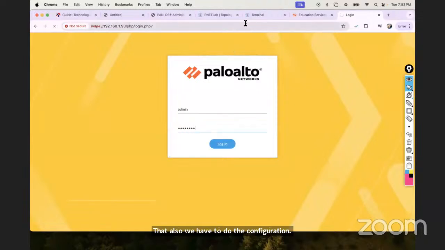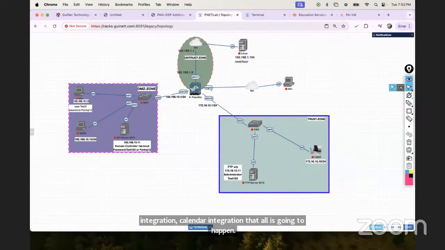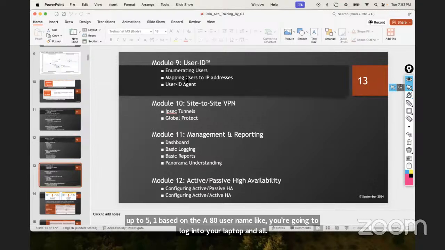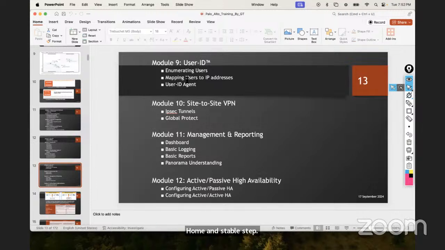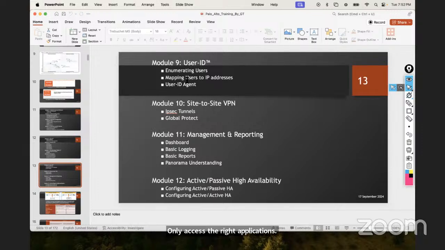We'll do live AD integration, FTP server integration, and Linux integration. Based on that AD integration, we'll 100% test how the user mapping is going to happen and how AD is integrated on this Palo Alto Firewall. Based on the AD username, when you log into your laptop, we'll go step by step through how those users are identified, and after identifying them, how I can enforce the right policy so that they can only access the right applications. This is also going to happen.